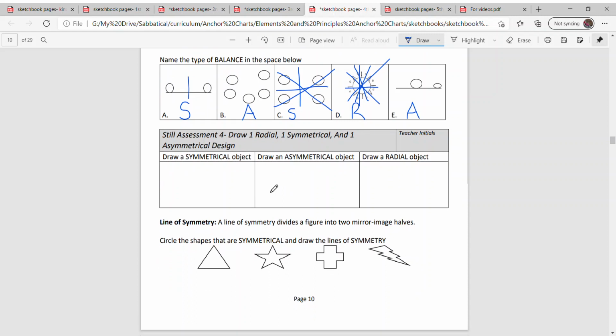All right, now for a skill assessment, I want you to draw one thing that's radial, one thing symmetrical, and one thing that is asymmetrical in these boxes. So one thing symmetrical, one thing asymmetrical, and one thing radial. And I don't want you to copy the ones up here. So create your own. And then there's also this thing called the line of symmetry. A line of symmetry divides a figure into two mirror halves. So I want you to circle the shapes that are symmetrical and draw the lines of symmetry on these.